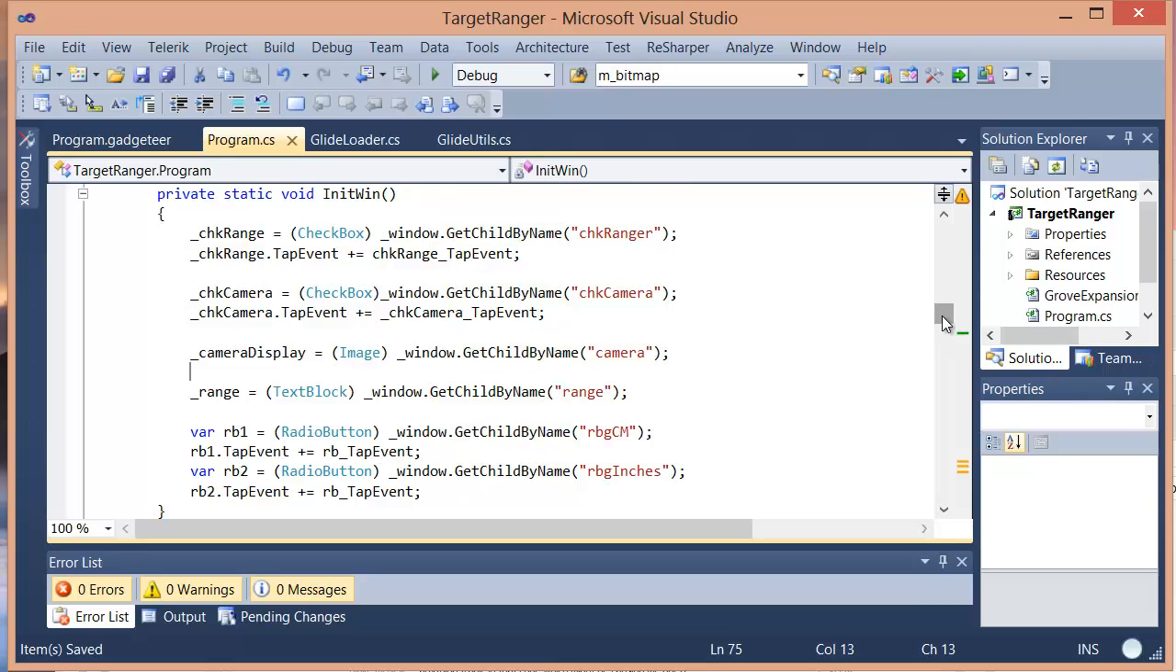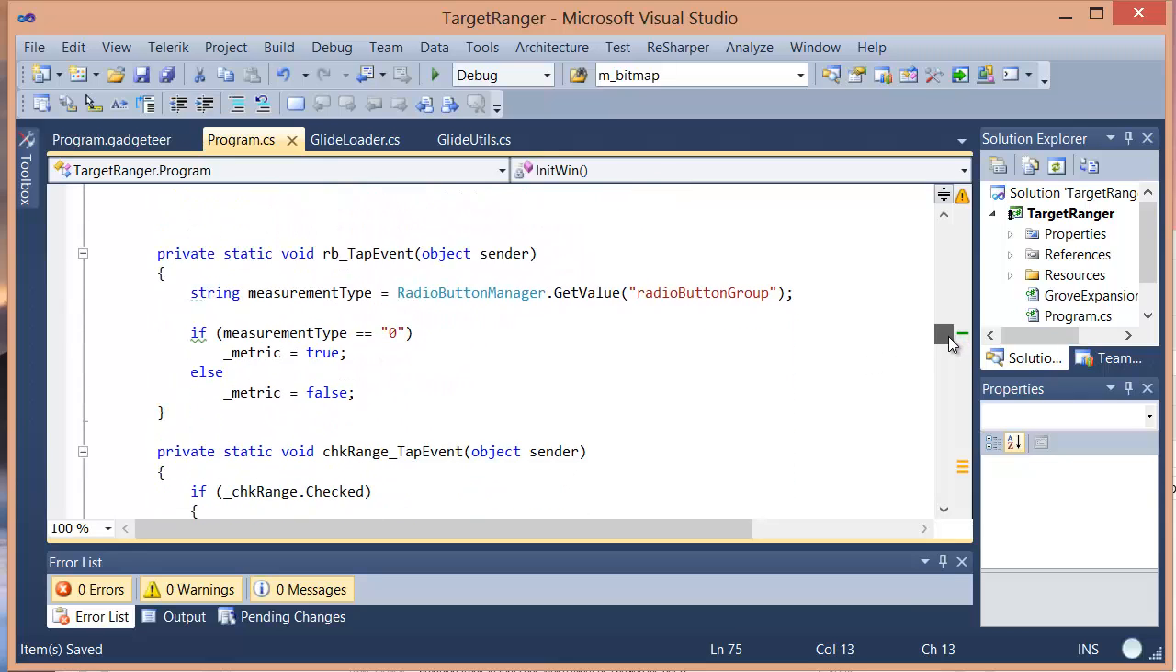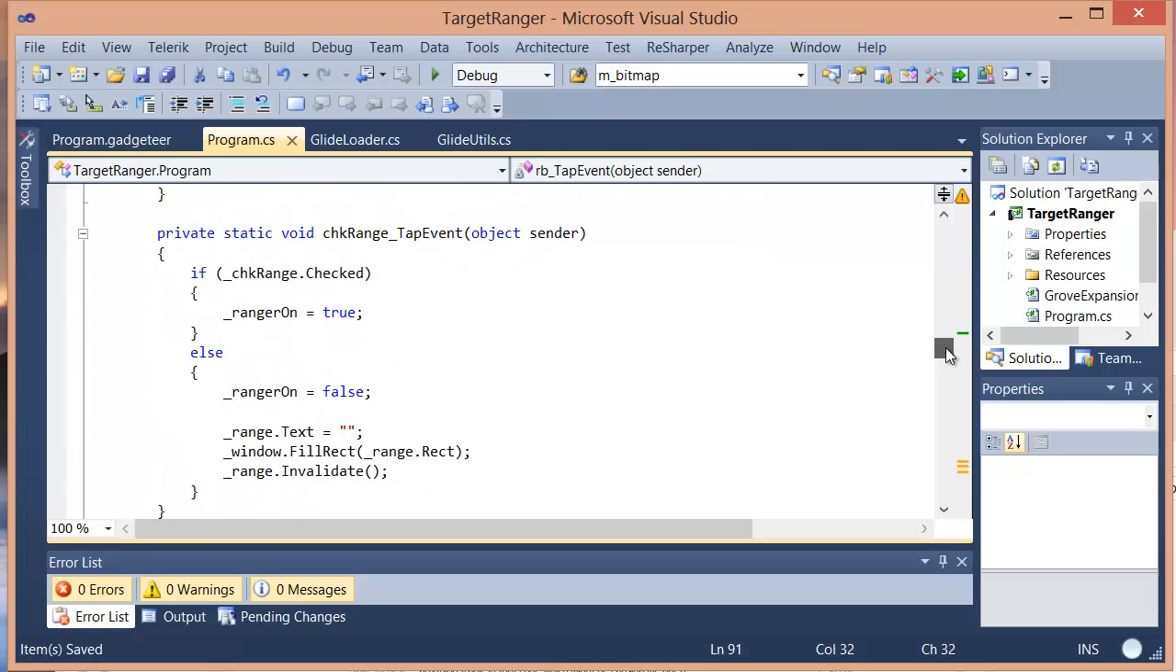So it's actually really easy to do. Like for example, the tap event for the radio buttons. So what ends up happening is as we press one of the radio buttons in the group, it returns a value, and so we're able to flip on the metric or inches, just true or false. Works out really well. Same with flipping on the ranger stuff.